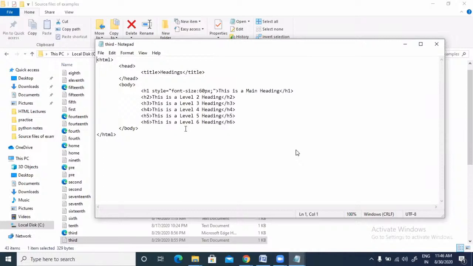I told you that every heading has a default size. So if you want to change the default size of the heading and customize it with your own size, you have to use the CSS font size property here. Now I will show you how we can change the default font size of the heading.